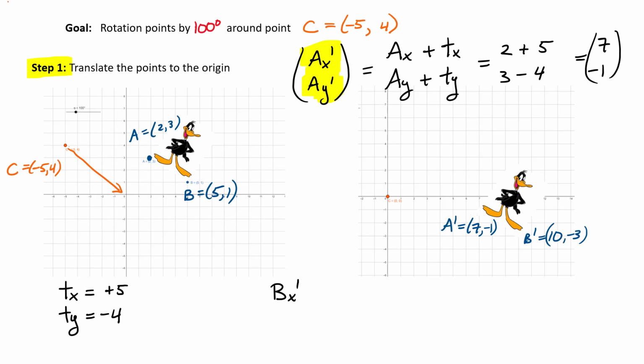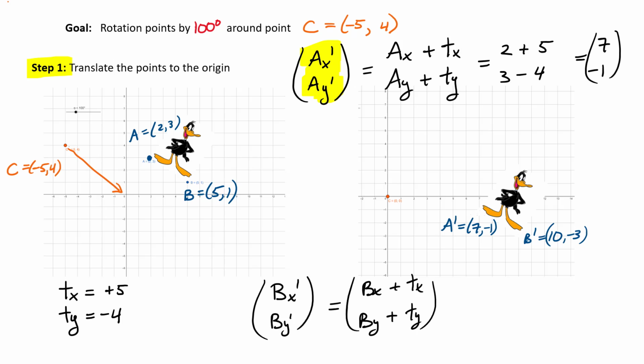What is bx prime and what is by prime? Again, the prime is just the translated points. So it's bx plus the transformation and by plus the transformation in the y direction. So here we started off with 5 and 1, and then I apply the transformation. And at the end of the day, I'm going to get 10 and -3. These are the points.